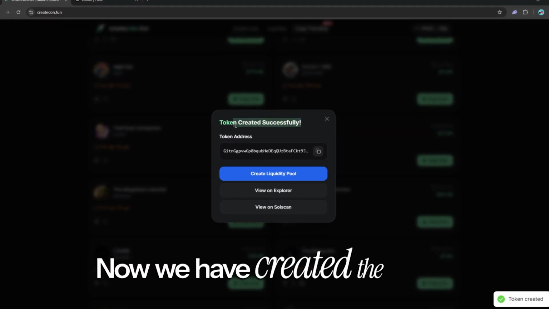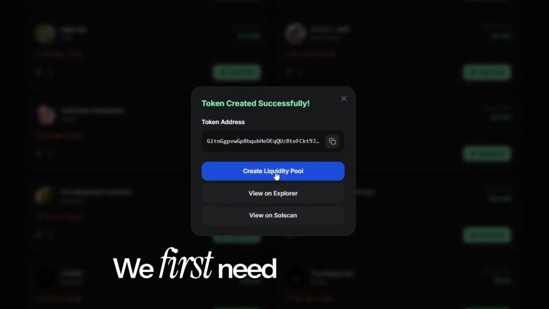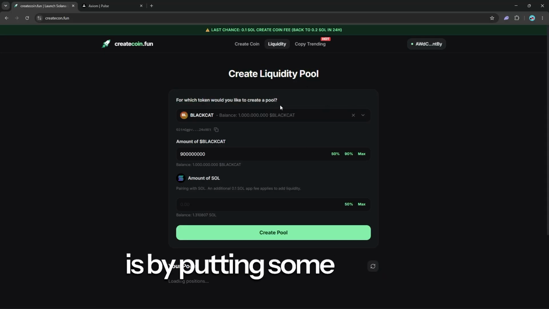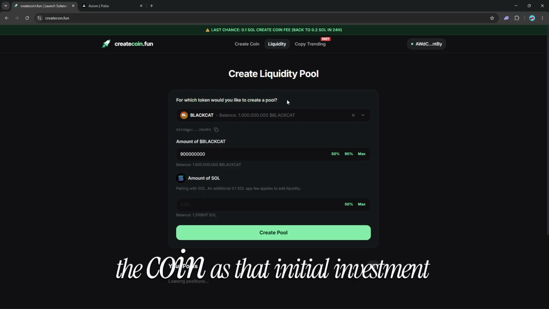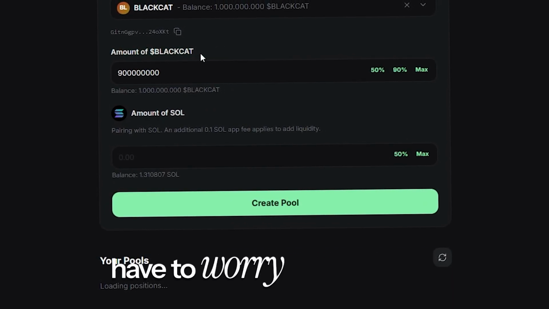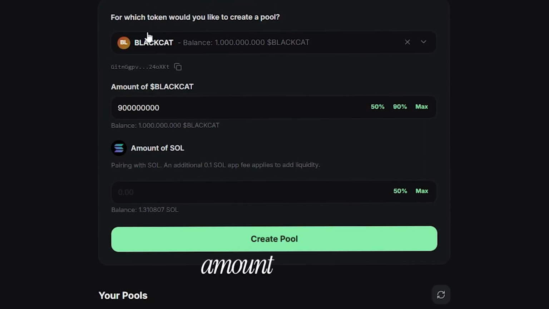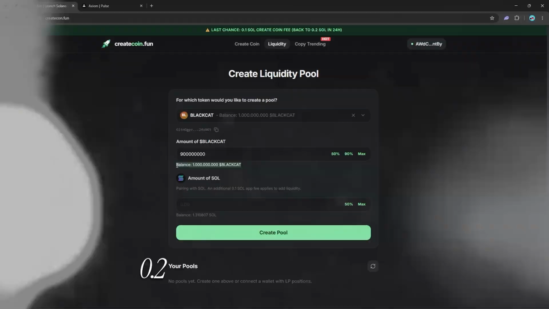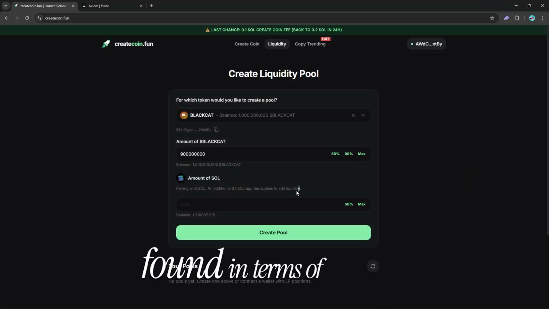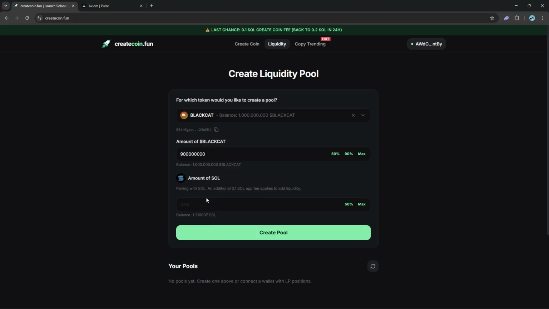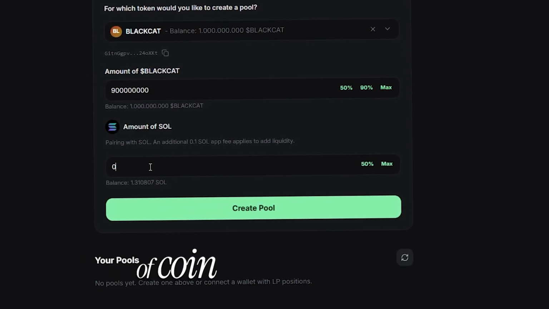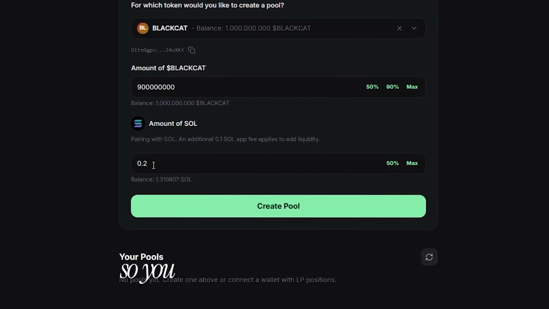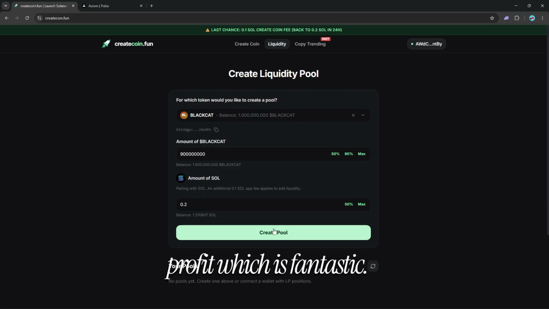Now, we have created the coin, but it is not live. We first need to put a bit of money behind that coin, and the way we're going to do that is by putting some SOL into the coin as that initial investment to get it on market. So in this menu here, you don't have to worry about any of this other information. You just need to worry about the amount of SOL. Now, I experimented with the amount of SOL, and to be honest, 0.2 is the sweet spot I have found in terms of your overhead versus your potential profits. 0.2 seems to be a decent amount of coin to get it on the market with some initial hype, and then the lower amount means that there's less overhead, so you end up making more clear profit, which is fantastic. That's what we want, right?